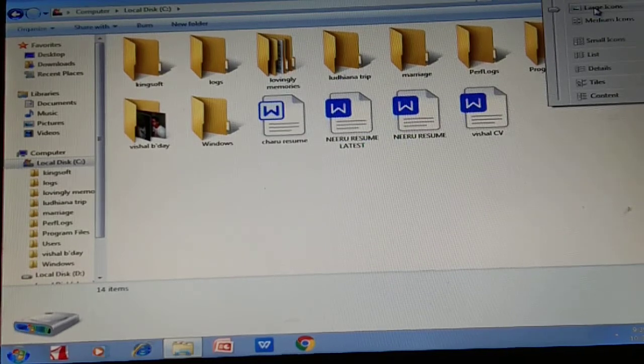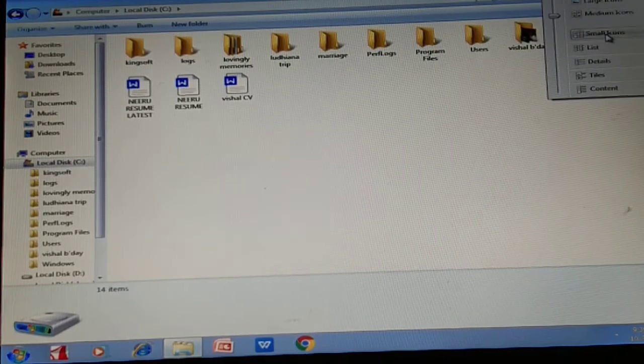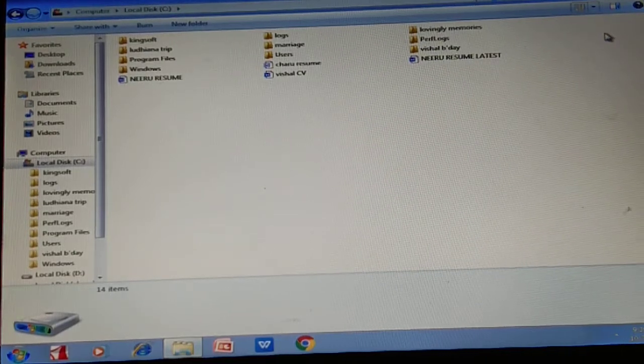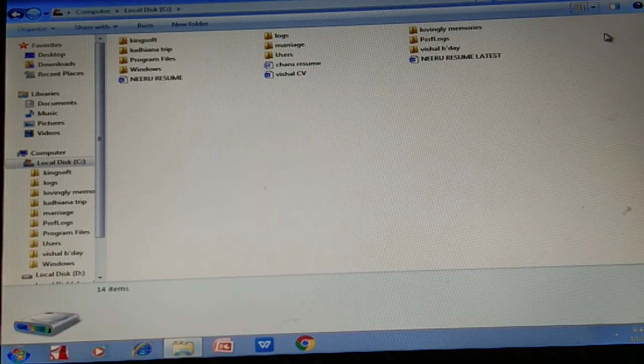If I want a medium type of icons, files or folders, I can click on the medium icons. So it shows the medium icon buttons. If I want very small icons, I have to click on the small icons. So with the help of these various types and sizes of icons, dear students, you can choose the different types and sizes of the icons according to your own choice.